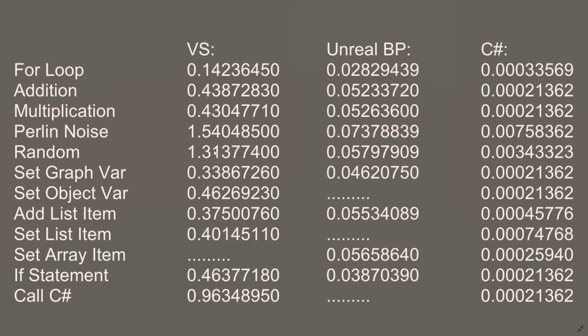The Perlin noise and random are significantly slower in Unity visual scripting. And I mentioned this in previous videos, it's probably because they are using a call to C Sharp for the Perlin noise and random numbers, and that is very slow in visual scripting. So we don't see that problem in Blueprints, but still for Perlin and random numbers, it's around 10 times slower than making it in C Sharp. That is probably also because of how the values are actually passed to the nodes and how they're retrieved.